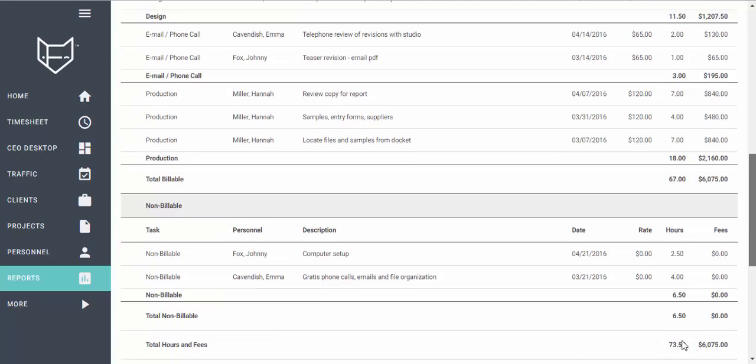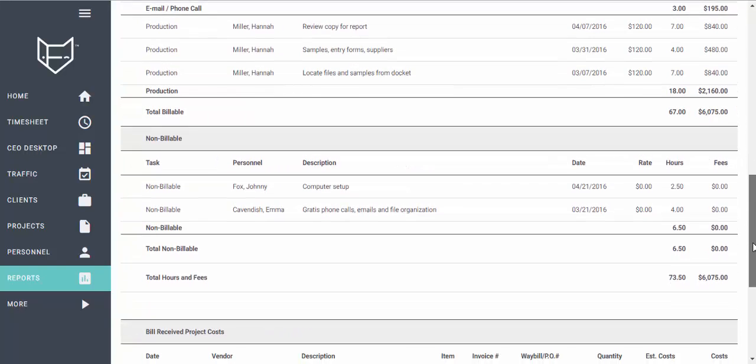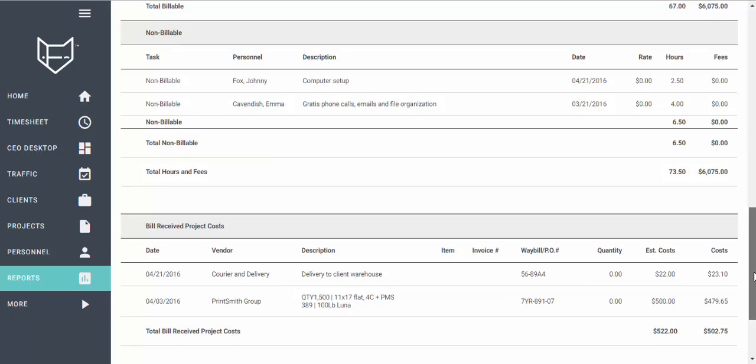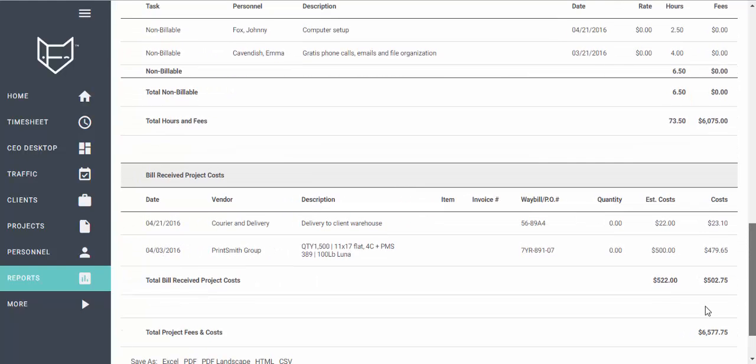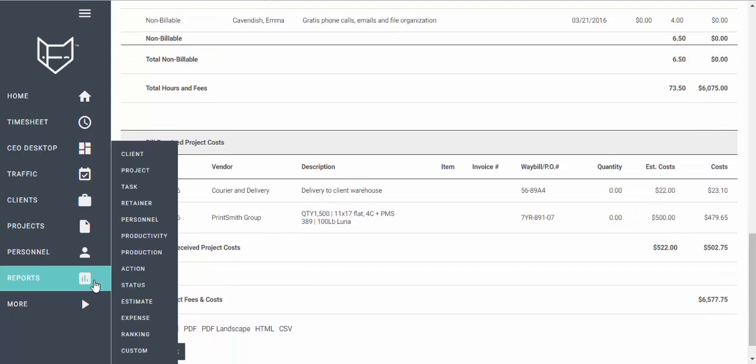So we still have the same billable amount of $6,075, but we've actually worked 73.5 hours in total for this project. And then in the last section of this report are the project costs. When you add project costs into the system and you pull a report, these project costs will be carried across to the report and show you that there's actually been another $502.75 tacked on to this project for the project cost that we are charging our client. So in the end, we are charging them $6,577.75.